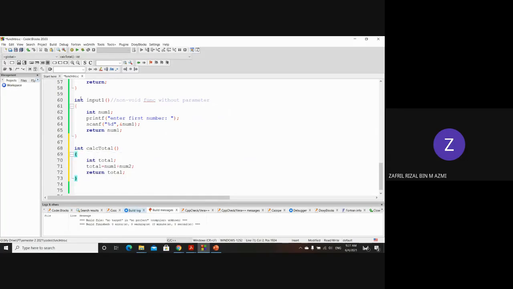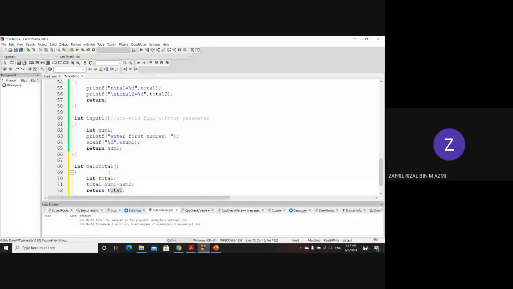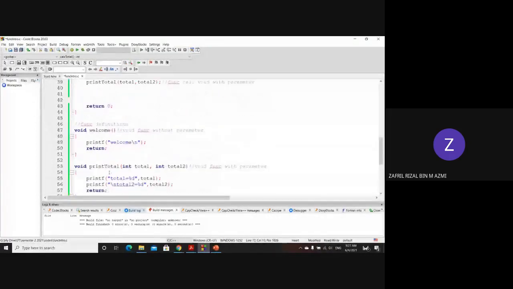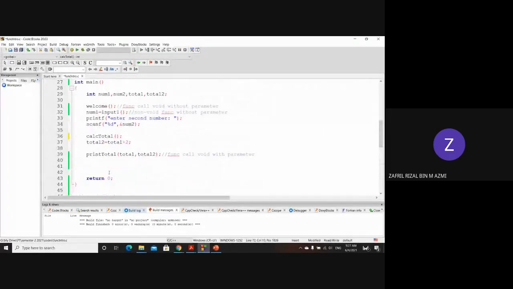Same as the previous process: return integer, so it becomes integer. Now it returns total. Somebody must receive total in main. So how do we want to receive total from function calculate total, class?